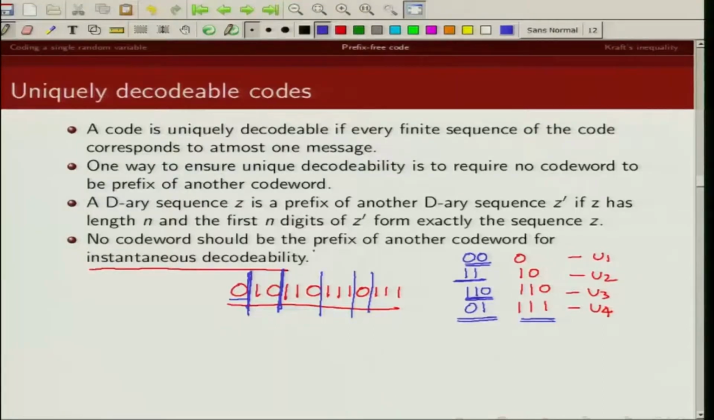So no code word should be a prefix of another code word if you want your code to be instantaneously decodable. And you can see in this particular example, none of these code words are a prefix of any other code word. This code word is 0. You can see none of these 3 code words have 0 as a prefix. This has 1 0. Again, these 2 code words do not have 1 0 as a prefix. And this is 1 1 0 and 1 1 1. They are not a prefix of any other code word. So for instantaneous decodability, we want this condition that no code word should be a prefix of another code word.